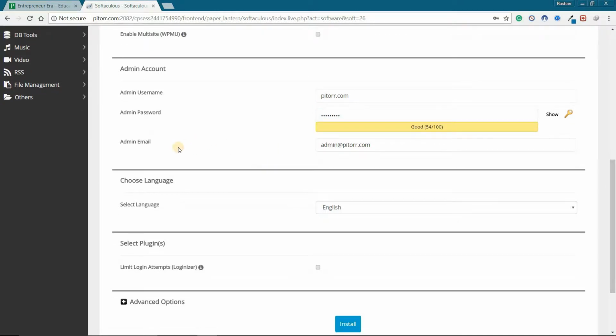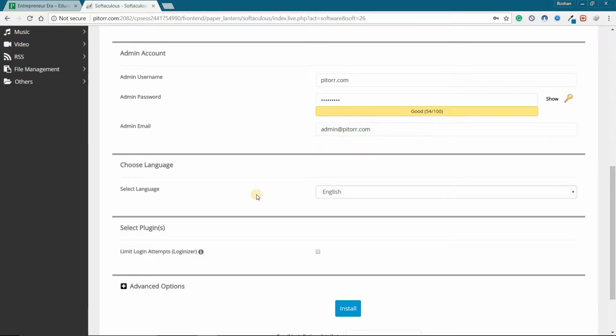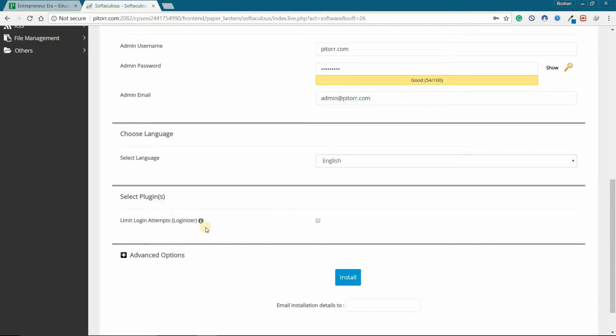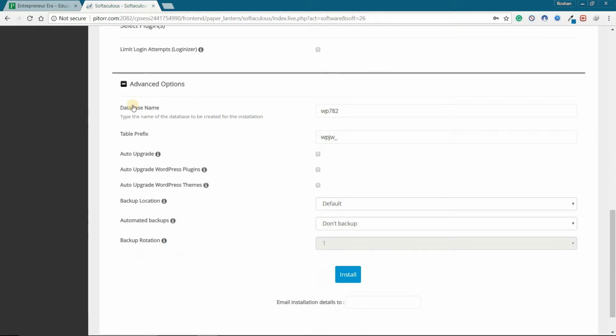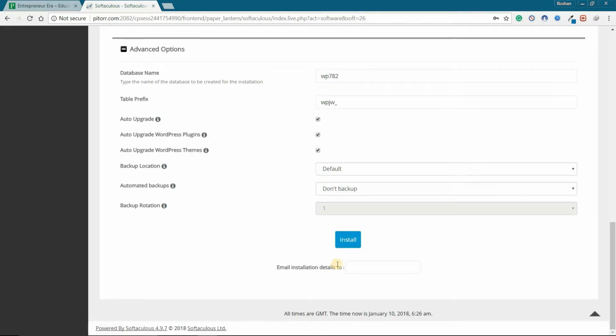So admin email, let it be admin@pytor.com, and in the language section choose English. Let's say if you want to limit your login attempts, you can select it. I'm selecting the advanced option. This is your database name. If you want to make any changes, you can from here. If you want auto upgrade, you can select it. I'm going to select this. I'm also going to auto upgrade my plugins and themes, and click on install.